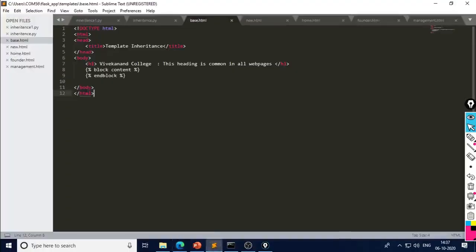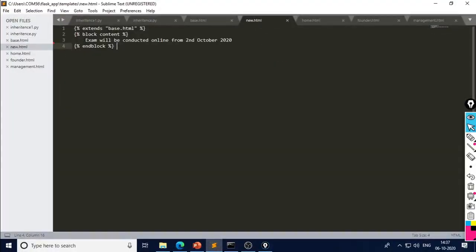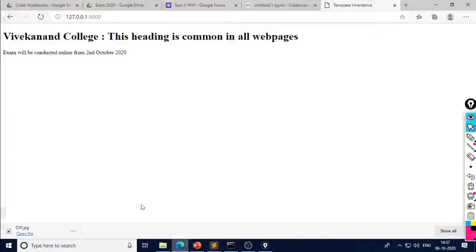And what is the next part, from new.html? What are the contents here? Exam will be conducted online from 2nd October 2020. So what is the next part here? Exam will be conducted online from 2nd October 2020. Okay.